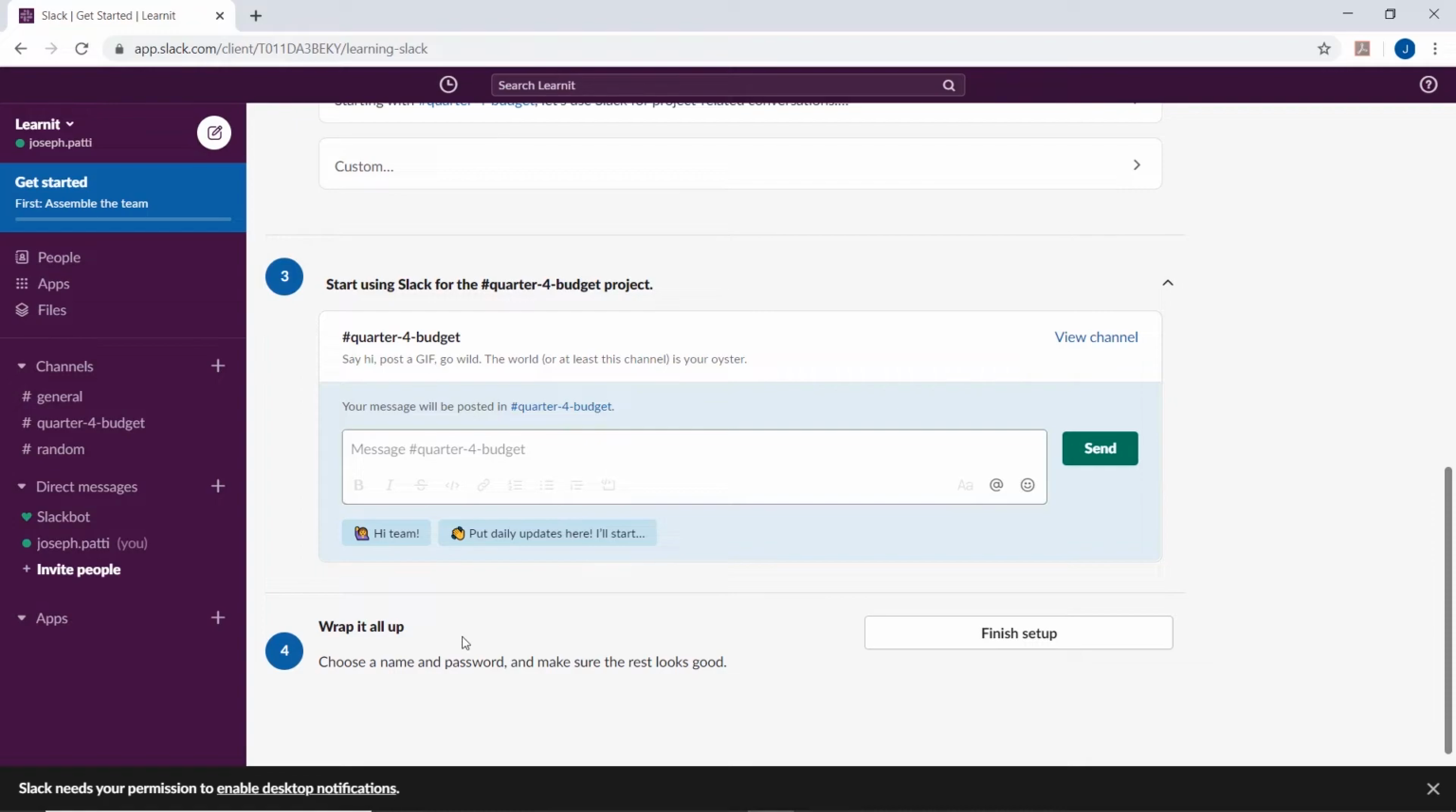After that, we're going to wrap it all up. Now, when I go ahead and click Finish Setup, we're going to go ahead and talk about configuring that workspace settings, setting different permissions, and setting team roles. So when you're ready, go ahead and join me, and we'll go ahead and get started.